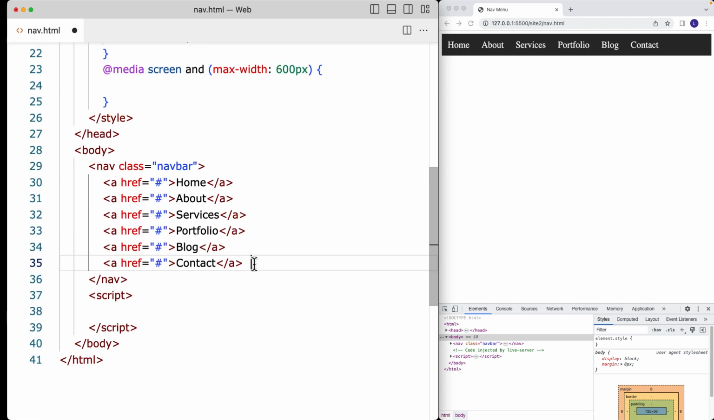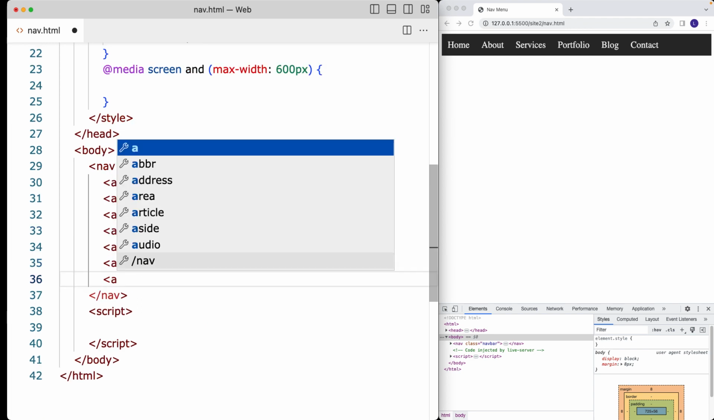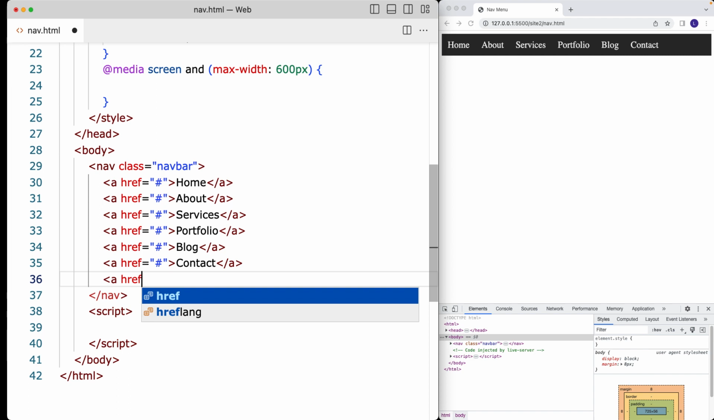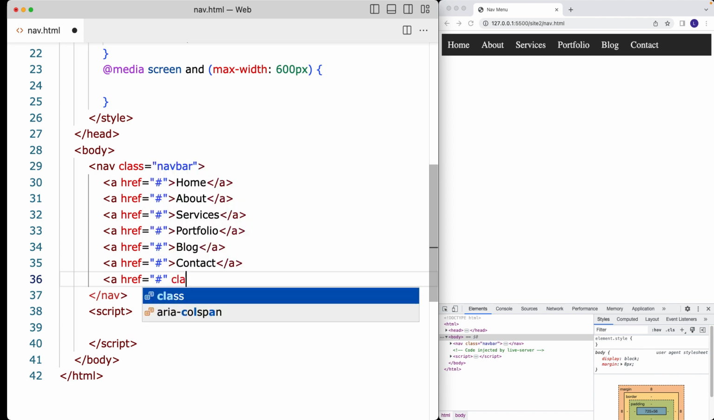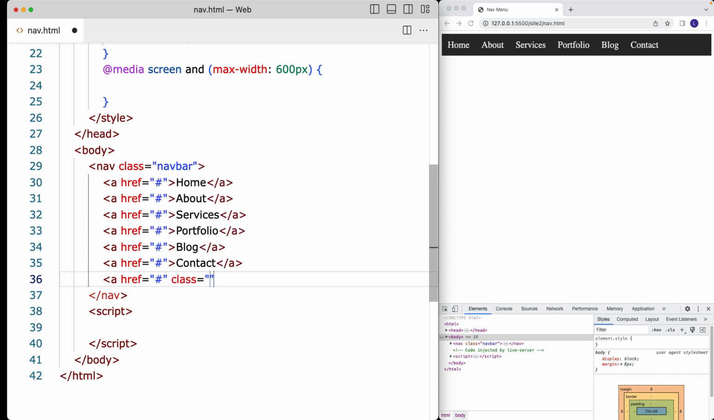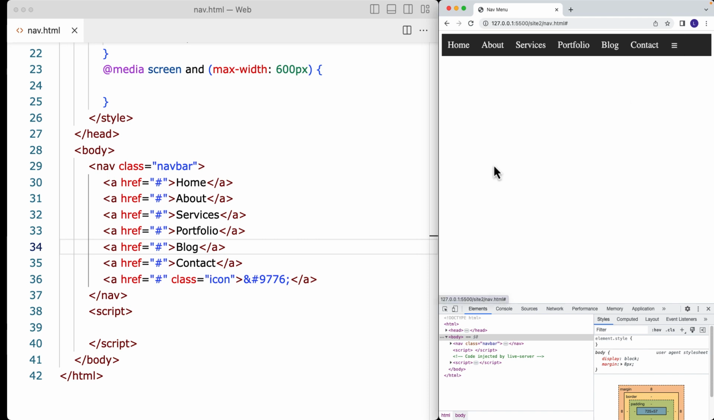So within the menu, let's go ahead and add an icon. And this icon is going to be a clickable icon that's going to open and close and toggle the navigation bar. So also give it a hash and give it a class of icon. We use the HTML code for an icon, so that's added in there. So there's our menu item.